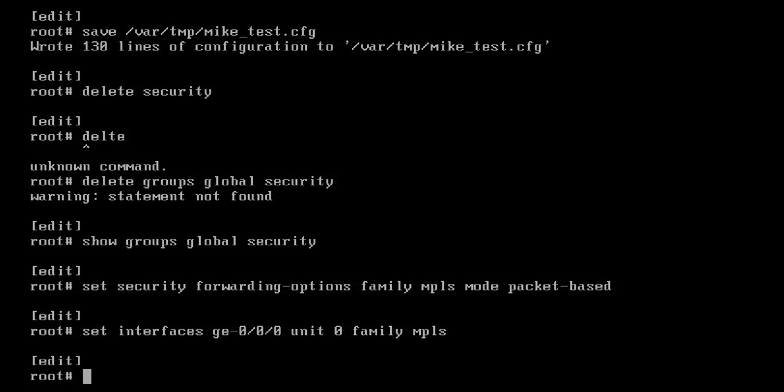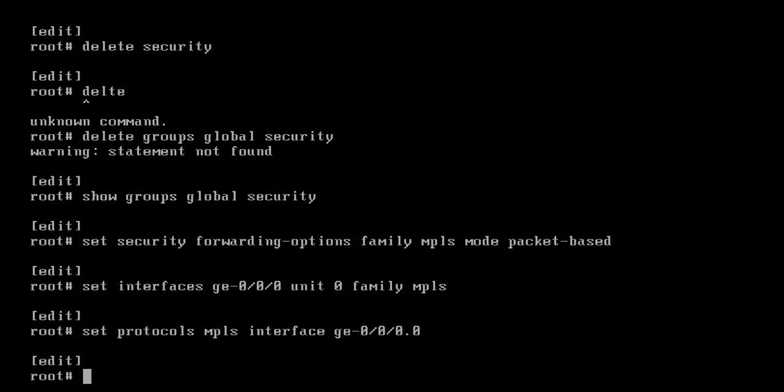Okay. The next thing I need to do is actually set the protocol MPLS up to be watching that interface we just created. So I'll do a set protocols, we'll do MPLS and say which interface we're going to be watching, which is GE000.0. Perfect.